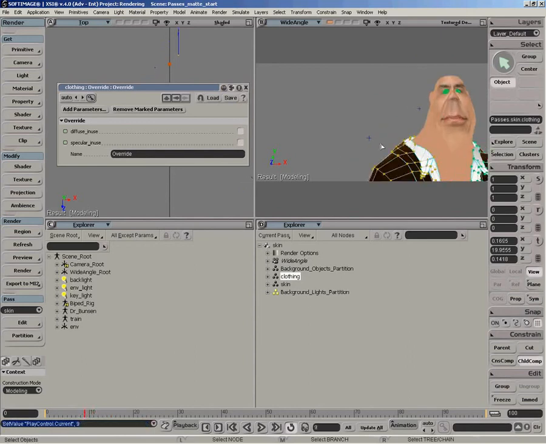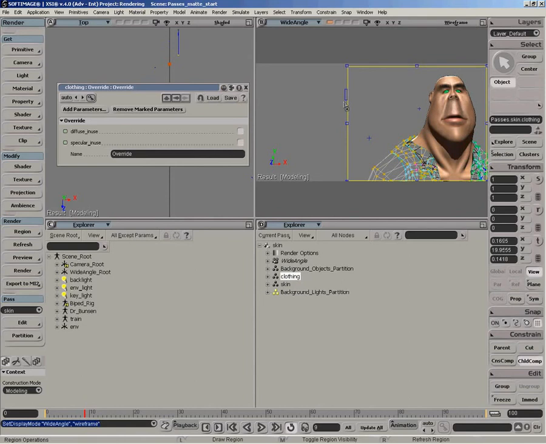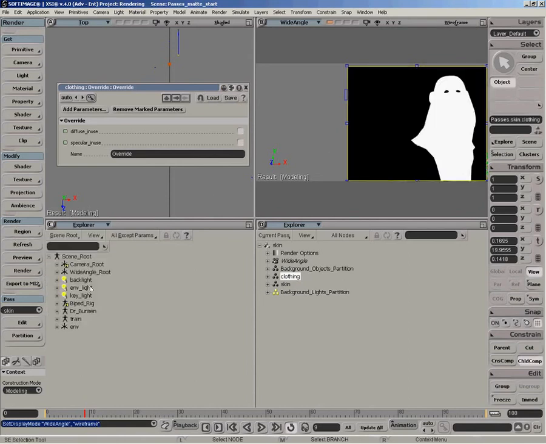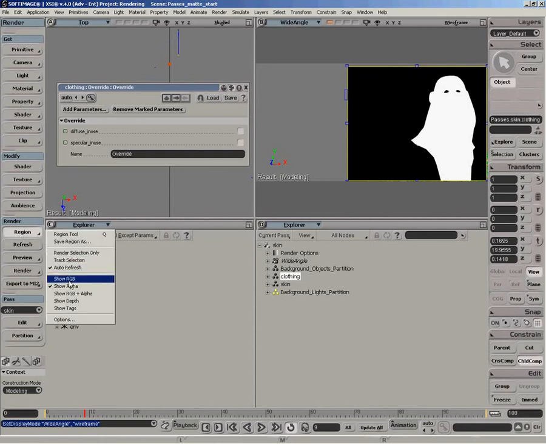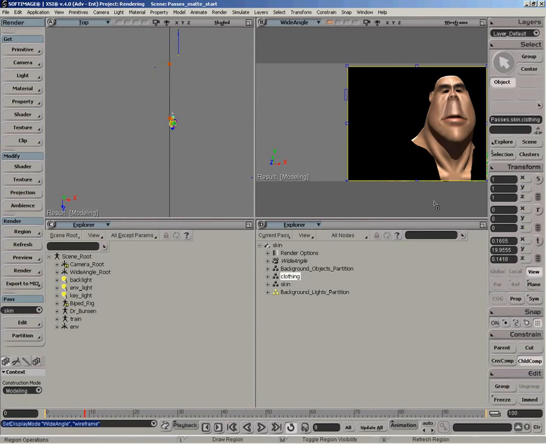So now if we draw a render region, and let's actually turn the viewport here to wireframe. So you can see we've extracted Dr. Bunsen only for the skin layer. We can actually look at the alpha, which is correct, and the RGB. So next up, we're going to start extracting specific elements like specular and shadow from the skin layer.